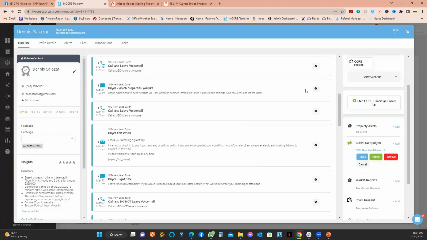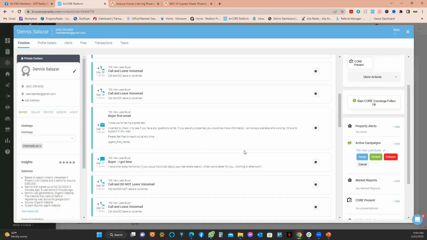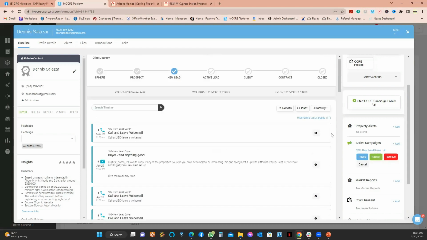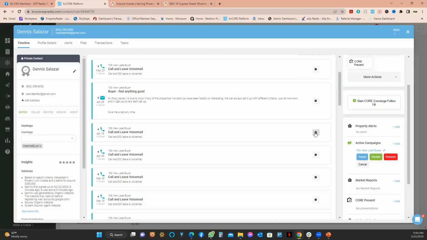Let's say I don't want them to get the properties. Which properties do they like? Future action. I can just click the X on it and I can manually remove that one component from the campaign. Even though they're still active in the campaign, they just don't get that piece individually. I didn't modify the campaign for all the other clients that might be receiving it. I just modified what this client is going to see from within their profile.